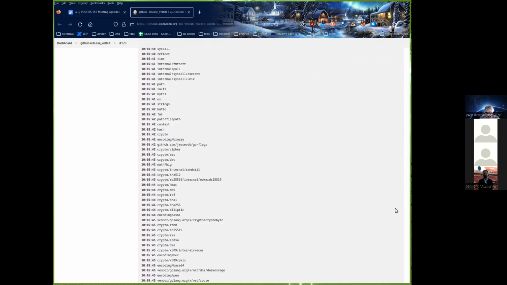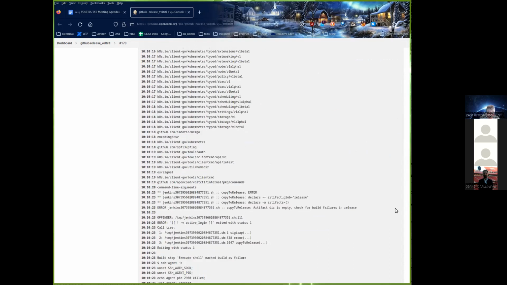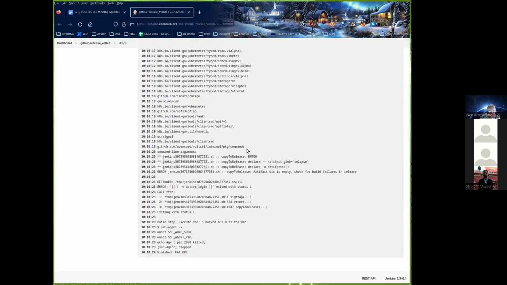So where's my scroll bar? So we get down to the point where the release actually succeeded, the make release call, and we're failing at the point where we're trying to copy the binaries that were produced into a directory where we're going to create the release from.